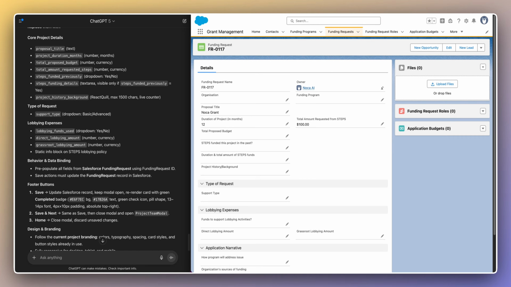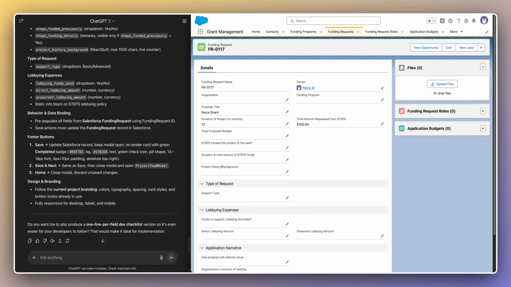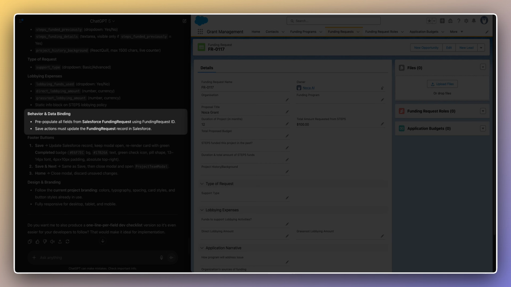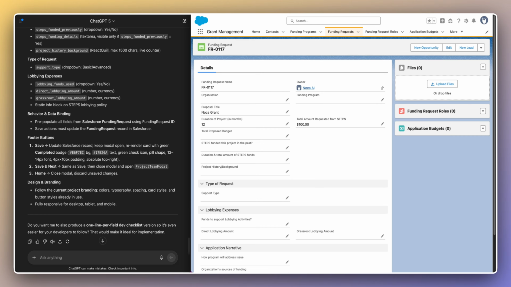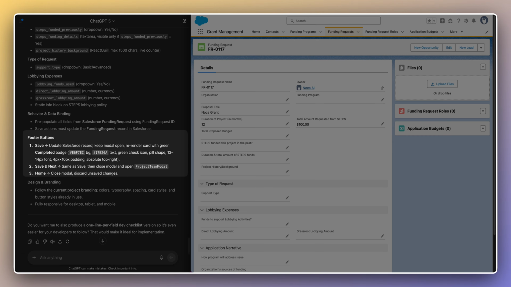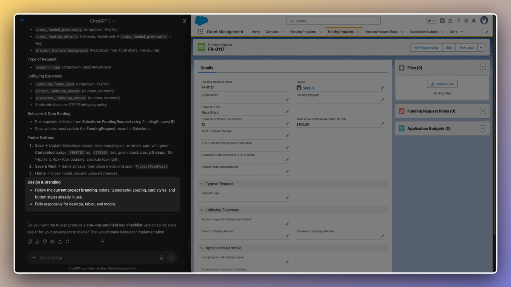The third part is the behavior and data binding. So you can see that we've got pre-populate all fields from Salesforce funding requests using the funding request ID, which means the ID will be provided in advance, and based off that, the data will be read from Salesforce into the portal itself. And then the final part is that once you click save, it should add a completed badge to the card within the portal. And then the design and the branding must continue with the current project branding and be fully responsive in desktop, tablet, and mobile. So that was a prompt breakdown, and we are ready to execute.